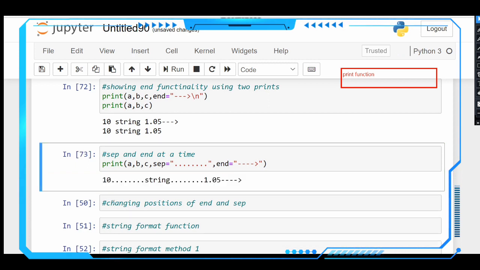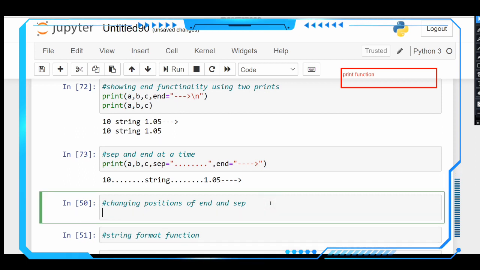See, the three variables are separated with a line of full stops, and at the end of the print function it returns a symbol arrow. So both will act simultaneously in a print function. There are no restrictions using a separator and end in this print function. You can use both simultaneously.